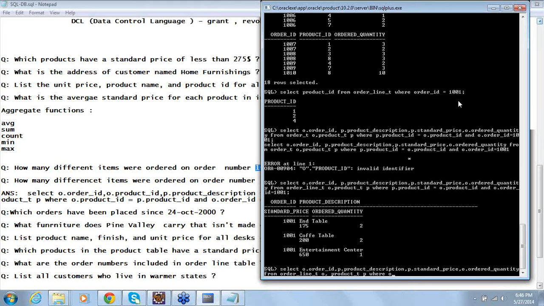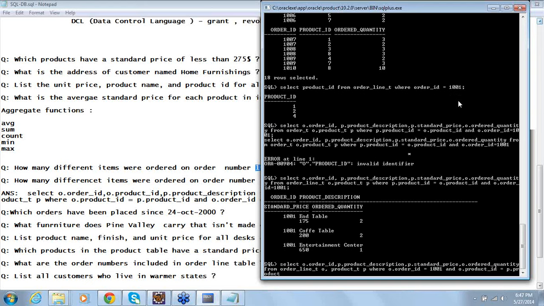First thing is, I'm not going to get the details of every order. I'm going to get the details of only 1004, right? 1004 or 1001. And I will get the information only if the product ID of the order line table is found in the product table. Product ID in the order line is a foreign key. Product ID in the product table is the primary key.